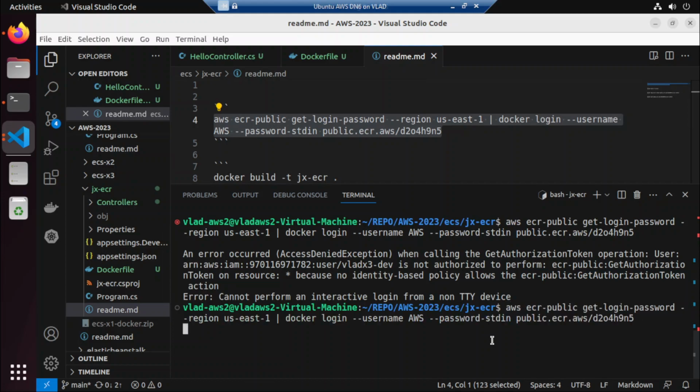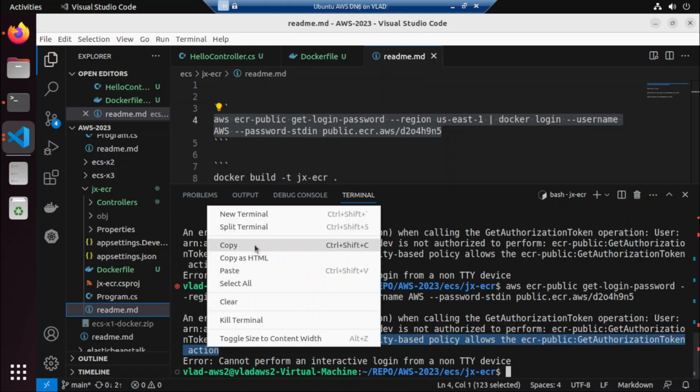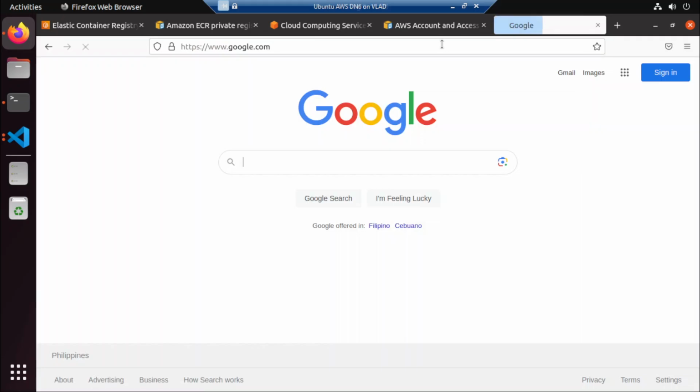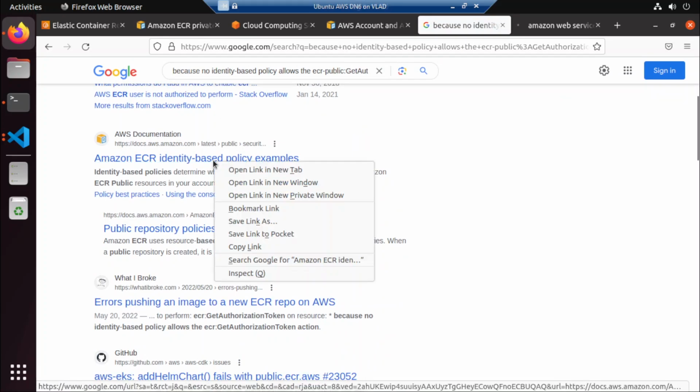Let us do this again. It's now not authorized to perform ECR public because no identity based policy allows. To be honest, I don't know what this is. ECR get authorization token.